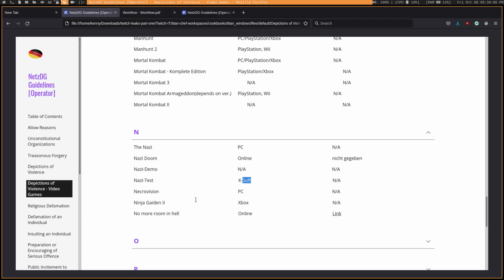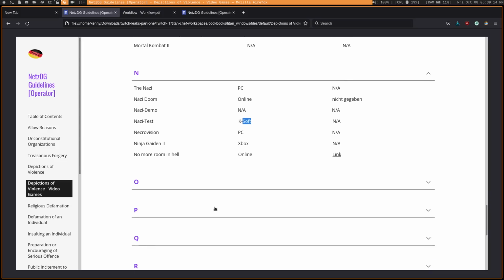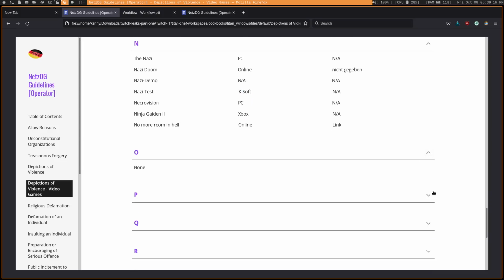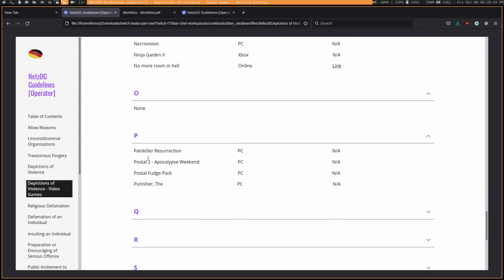Necrovision. That sounds kind of sus. And it's for PC. Yeah, that sounds sus. Ninja Gaiden 2. No More Room in Hell. Both of these are banned. None for P. Painkiller Resurrection. I feel like I might have played this game. I'm pretty sure I've played The Punisher. I don't know why any of these are banned either.